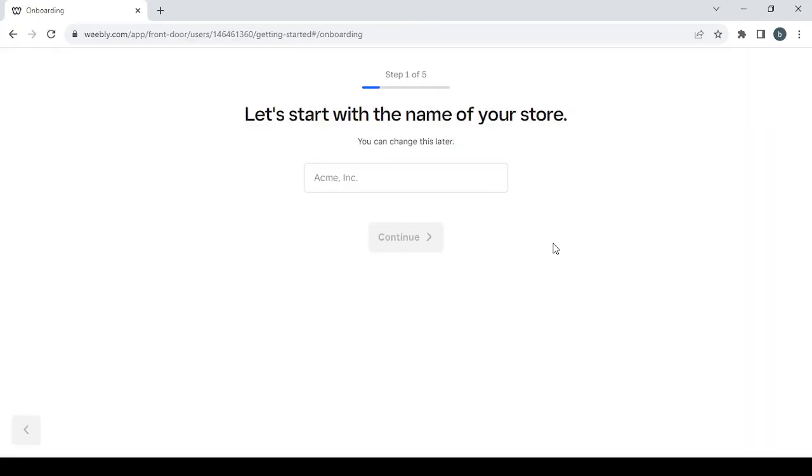After logging in, the first step of creating your store is choosing a name for the store. So it doesn't matter what name you give it now, you can always change the name later. So after typing the name, click on continue.